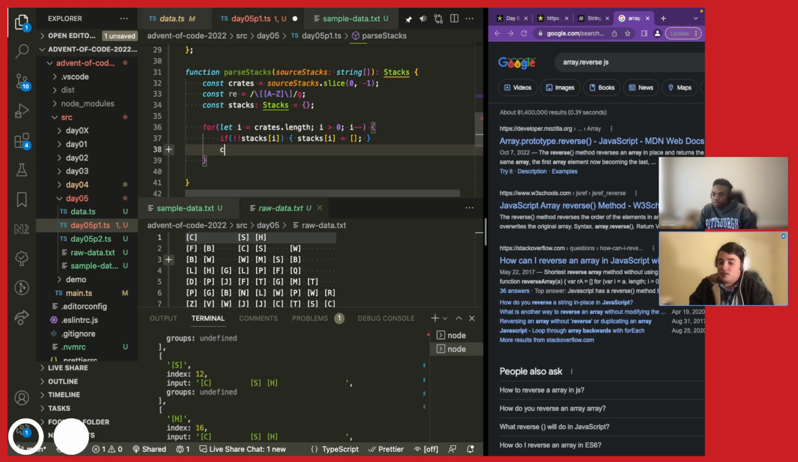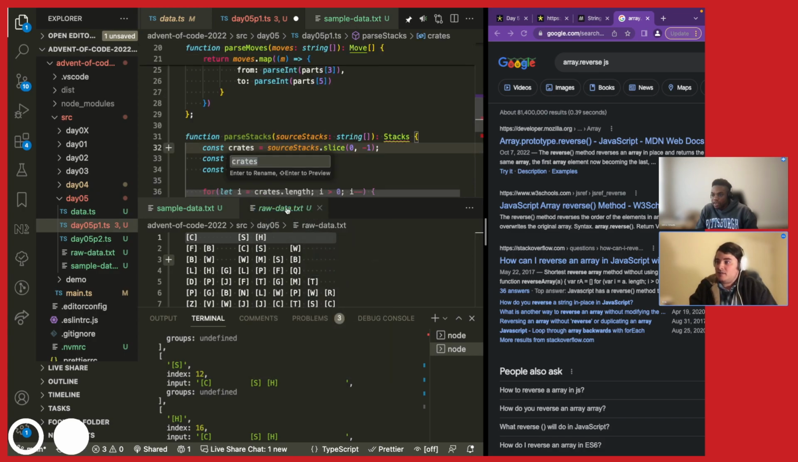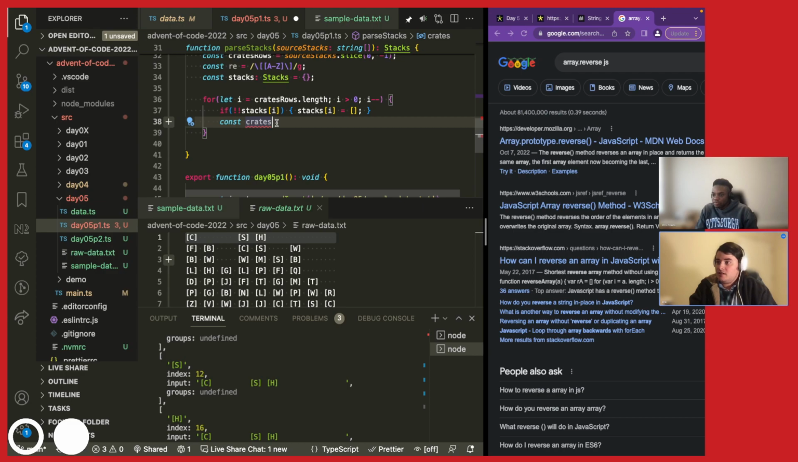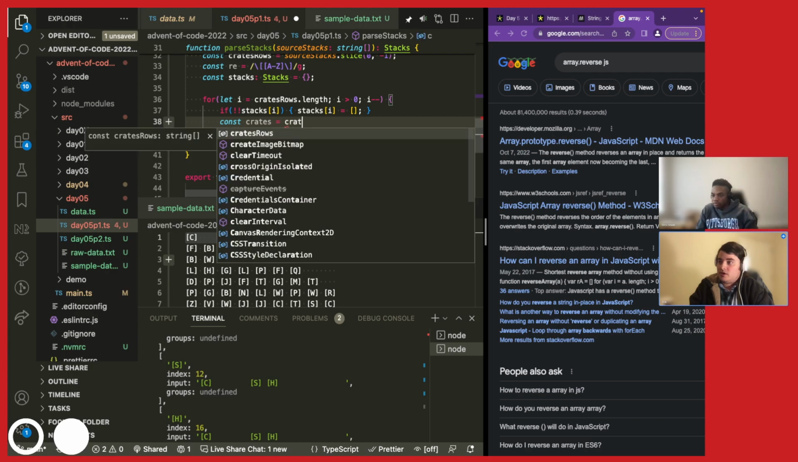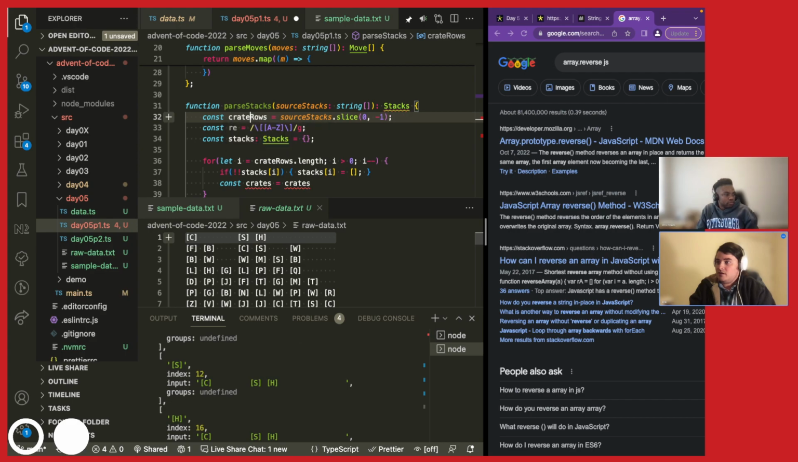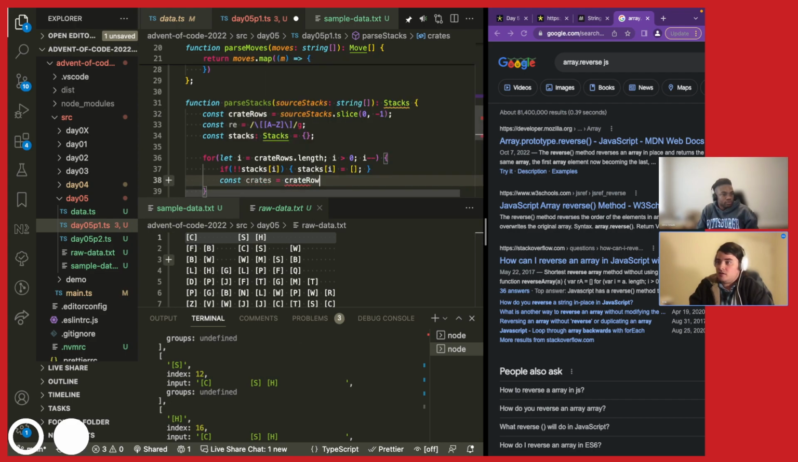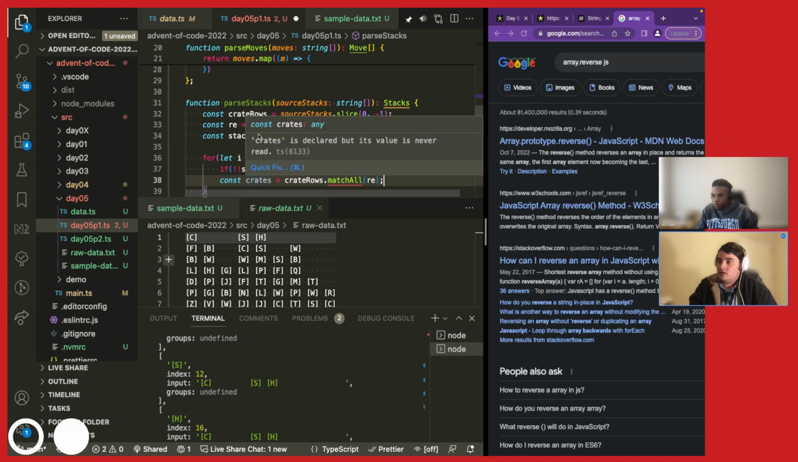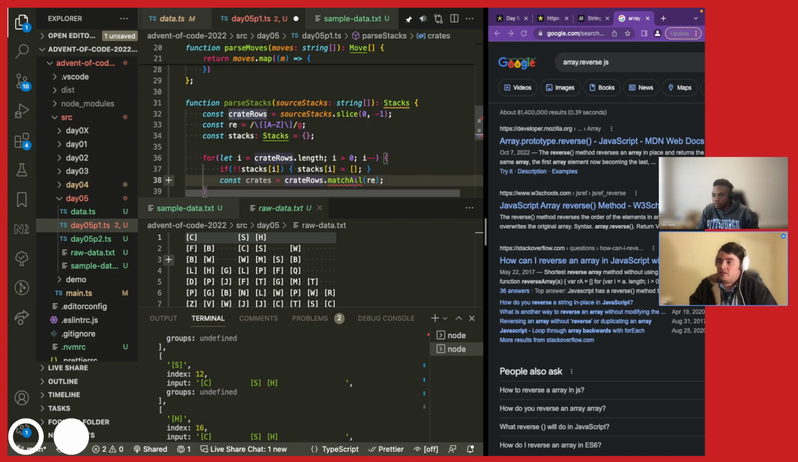So now we just need to do crates. I'm going to rename this. This is a bad name. Crate rows. There we go. Okay, so our crate equals crate rows match all. Why doesn't it like this? Oh, I'm not using the index. There we go. Okay. So now we got our crates.